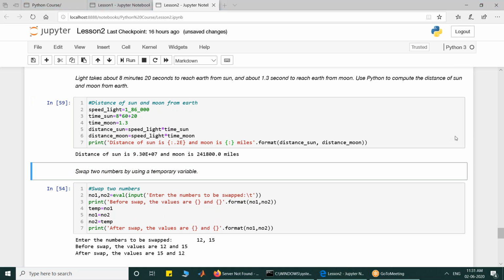Any other query? Okay, Dr. Puneet. Vishakha is asking, how can we use plus 07? For what purpose do you want it? Vishakha is asking how we get plus 07 in the output.